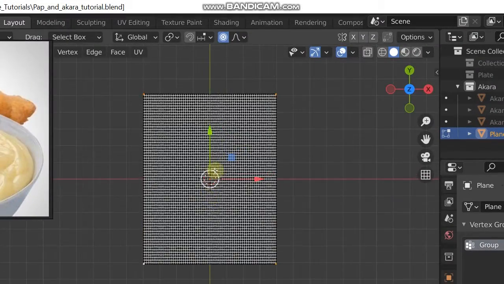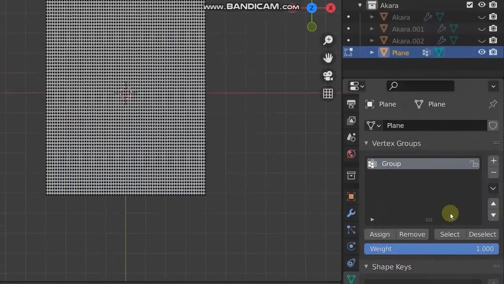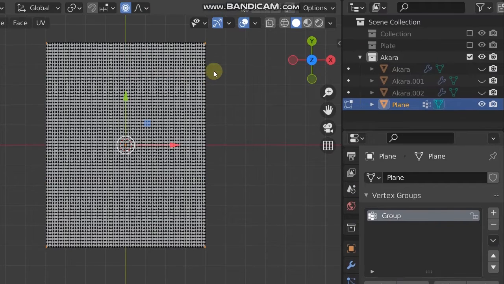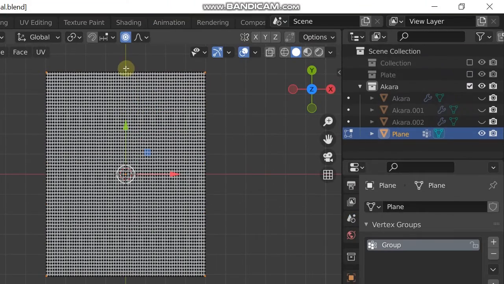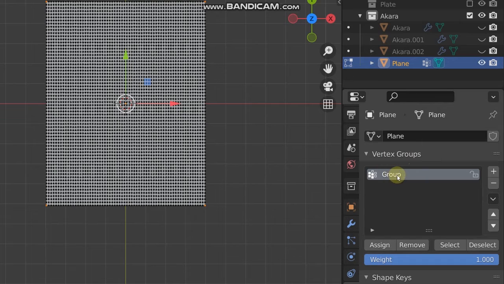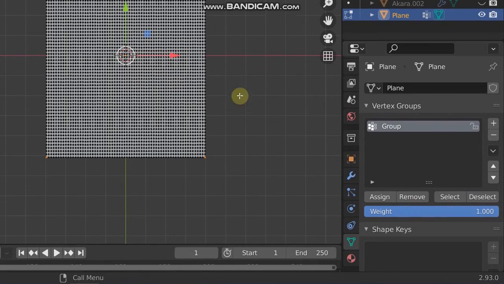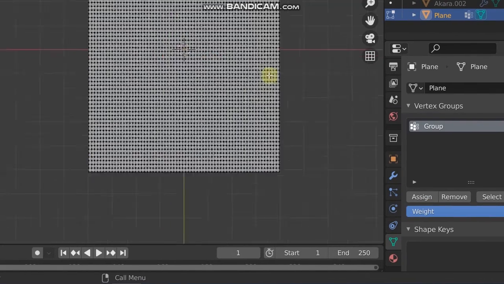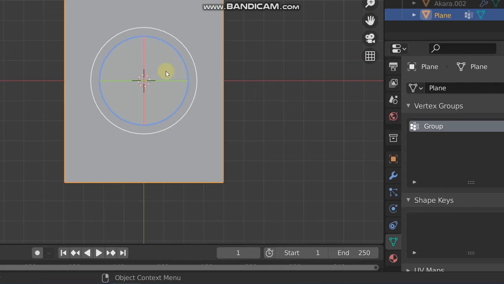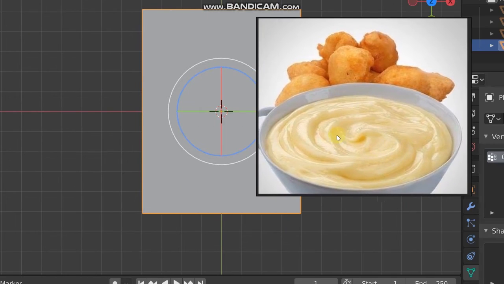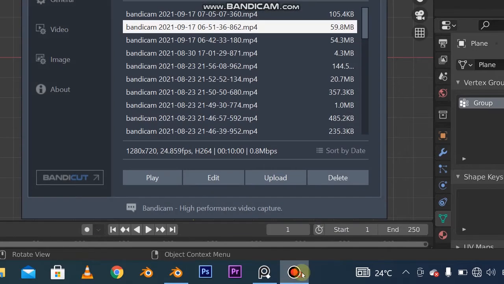So let's deselect this and press select. Okay, so if you press select now, these 4 vertices are selected. So it means this vertex group called group is assigned a weight of 1. Okay, you will see the reason why we are doing this soon. So I'm just gonna hide this for the time being. Ctrl Shift B to hide it.